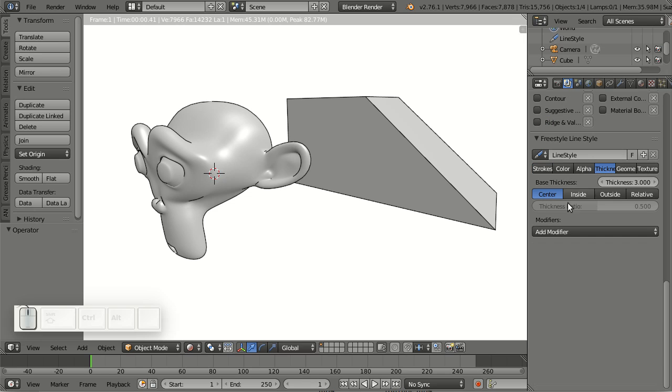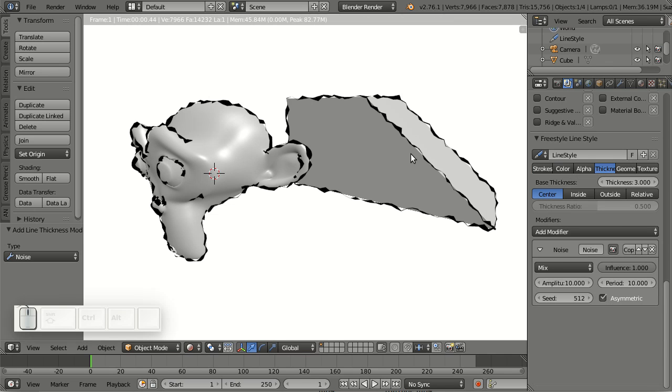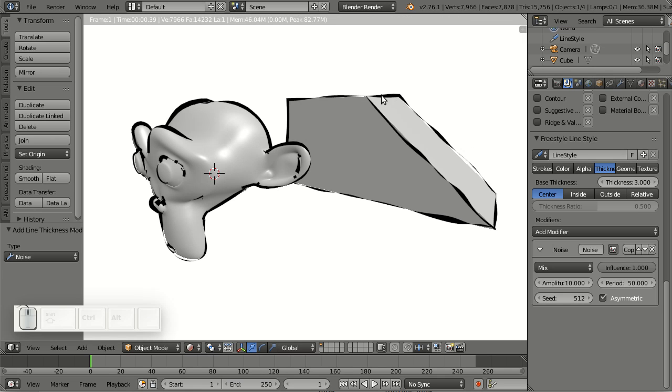for color and alpha. And the first one I'd like to show you is the noise modifier, which is a really interesting effect because the line gets thicker or thinner based on some Perlin noise, which is also looking very organic. And I can also change the period. That means I can make it bigger or smaller.